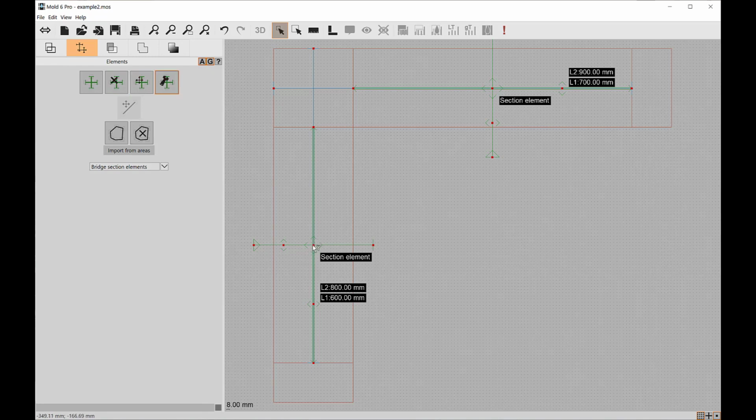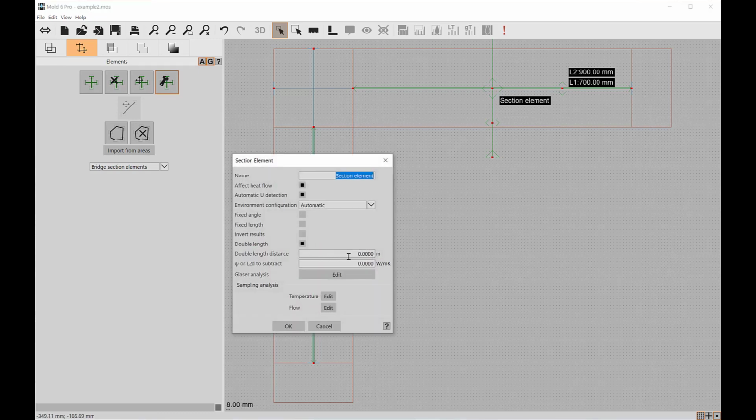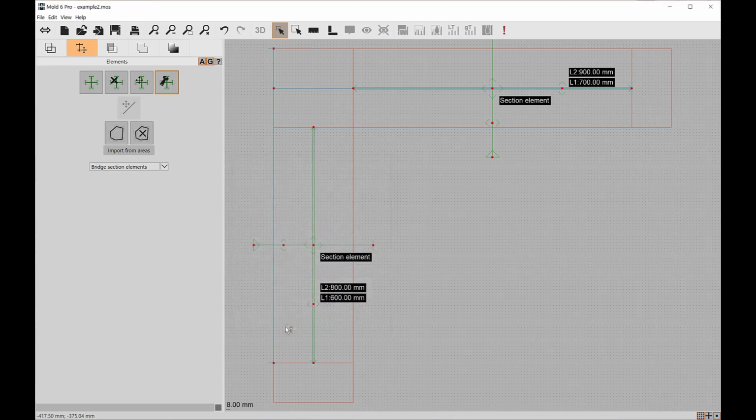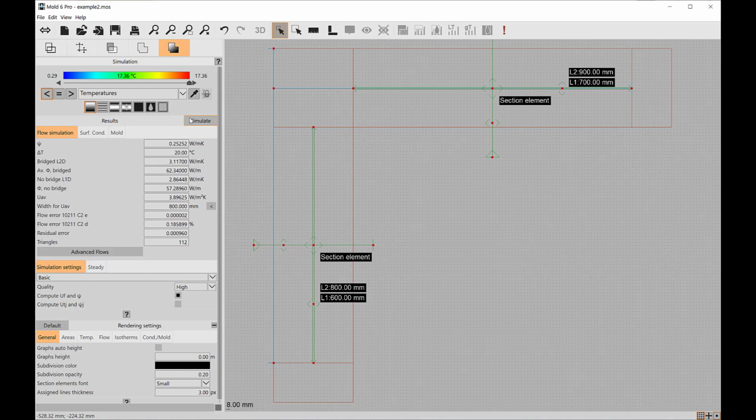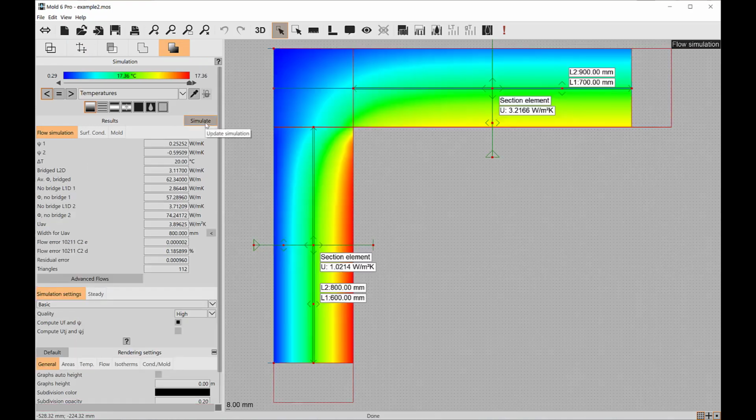Let's modify double length distance parameter. Now, you'll get inner and outer PSI values at the same time.